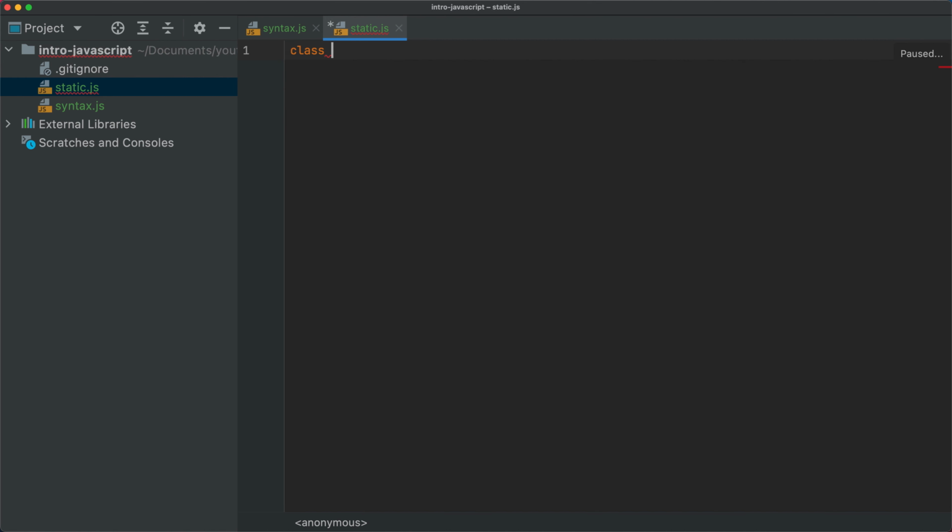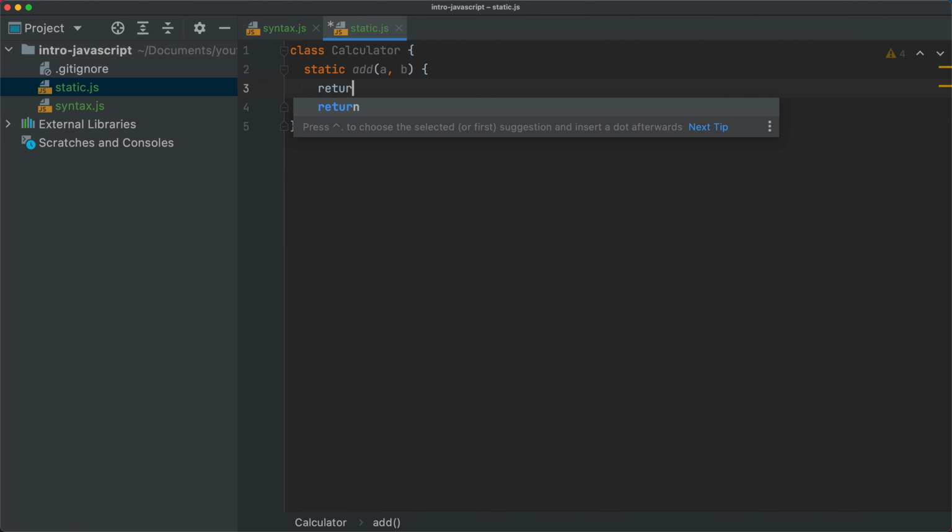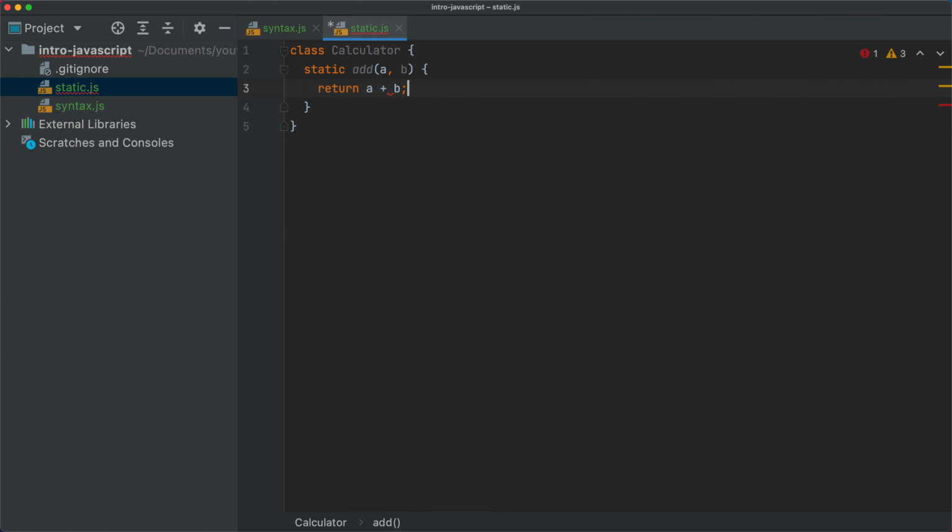So let's think about, for example, class calculator. And this class calculator is going to have a couple of static methods. It's going to have a static add, which is going to receive 2 parameters, and it's going to console.log, or it's going to return a plus b. And here it will also have another static method, which is the method subtract, and the method subtract also receives a and b, and it returns a minus b, like so.